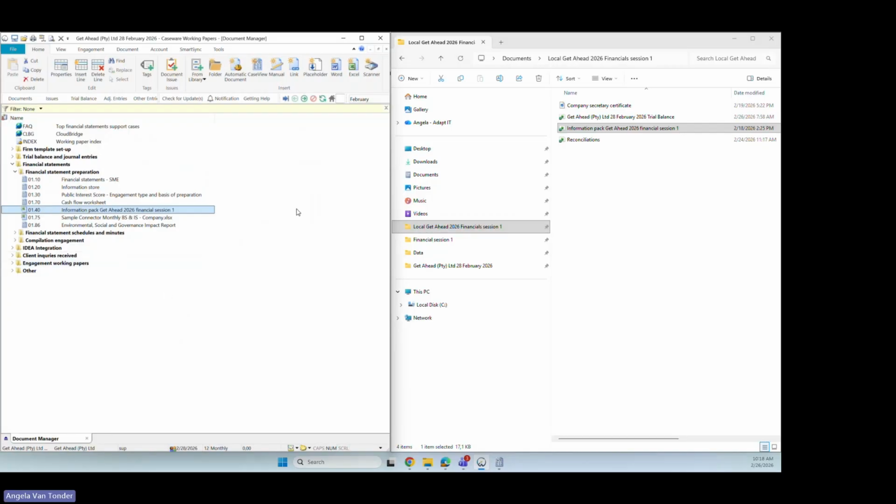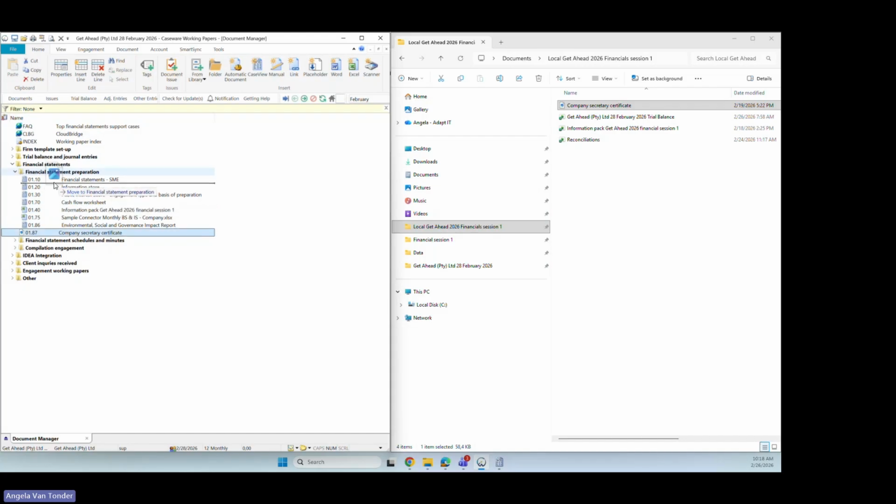Cool. You can go ahead and grab that company secretary certificate and just drop it into the financial statements folder as well. If you dropped it into the wrong place, like mine has now landed up outside of it, I'm going to just go and pick it up and put it inside the folder. And I'm happy with the numbering. Okay, so just those 2 files for me at this point.